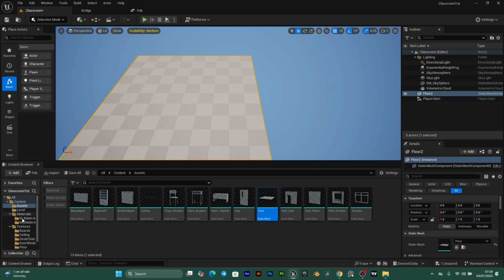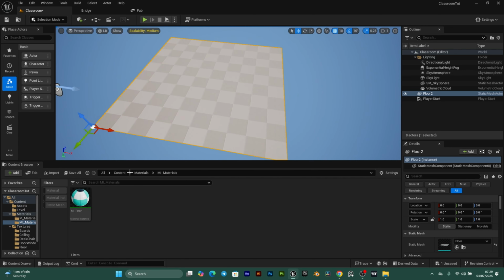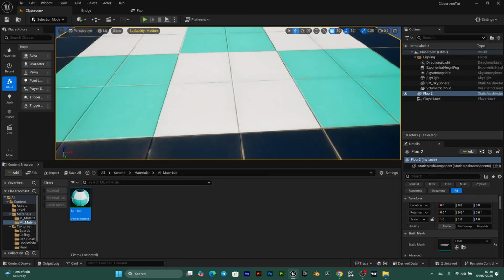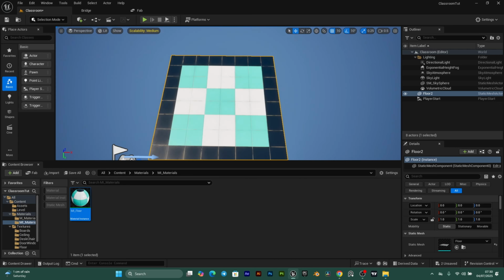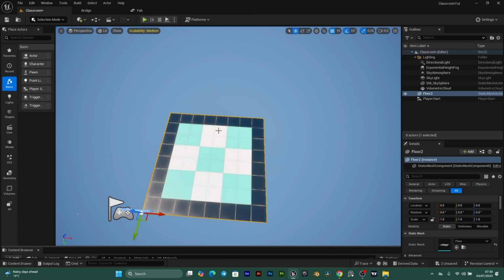Okay, now see what happens as soon as I drag and drop my mi_floor material. I'll just click, drag it, and I drop it here. Now, can you see? This is my floor texture with all the details, even though it's just a plane. All right, good. So immediately, I'm going to start duplicating this, my floor, to create the classroom.